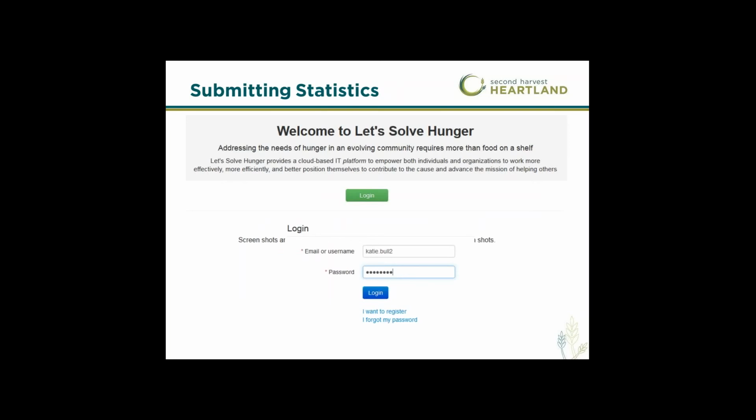So to submit statistics, I'm going to go ahead and log in by clicking that green login button and entering our information. Remember that you did change your password, so make sure you save that somewhere.